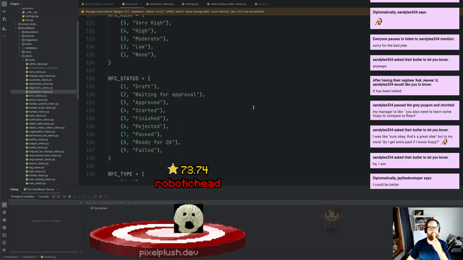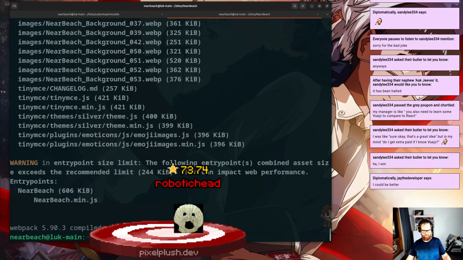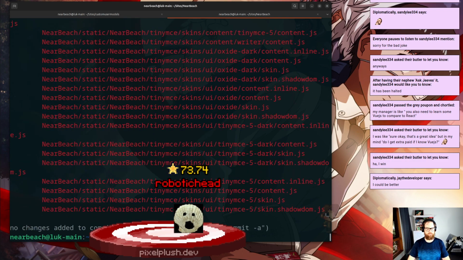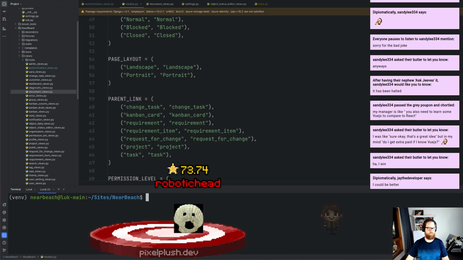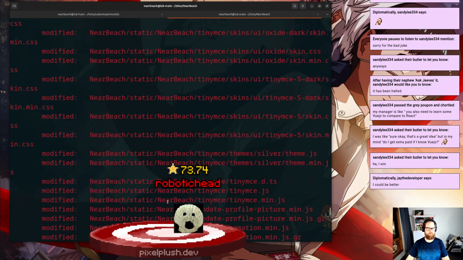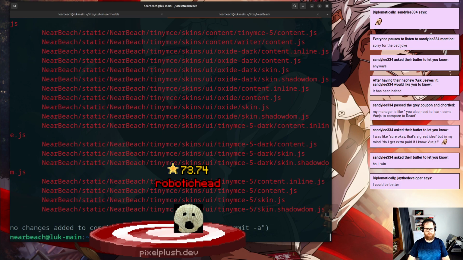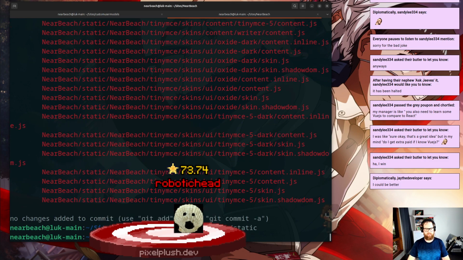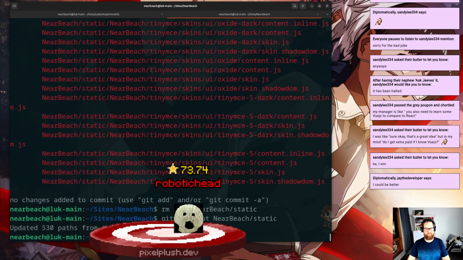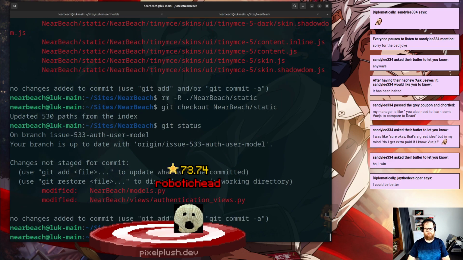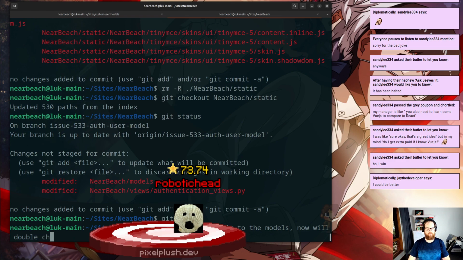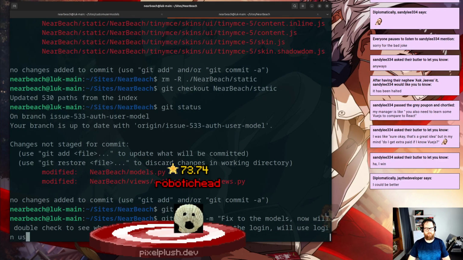Okay, I think that's what I wanted to do. I'm going to do this through a pull request. I'm going to make sure I'm not building. So git remove NearBeach static. Git checkout NearBeach static. Git status. Git add. Git commit. Fix to the models. Now we'll double check to see what we are using for auth. Fix to the login. We'll use login user.